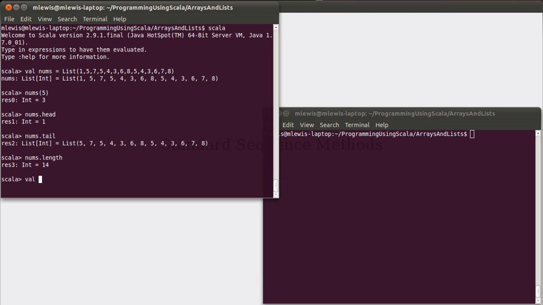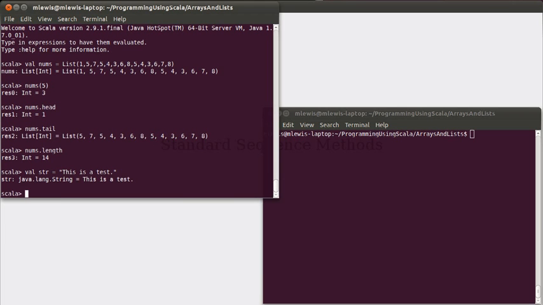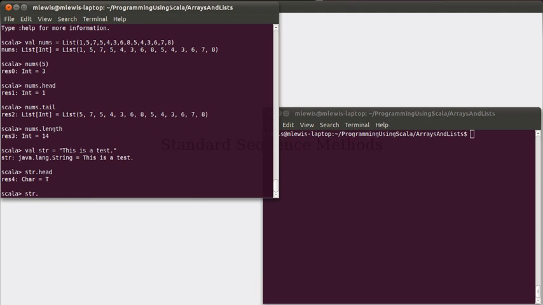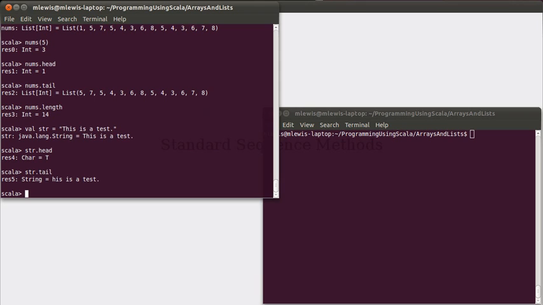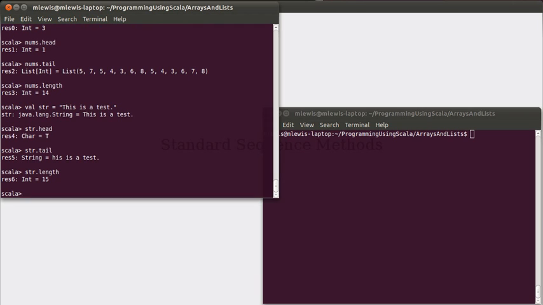Actually, let's go ahead and make a val here so that we can use that as a short name. And turns out those same methods that we were using on our list will work just as well on the string. Now, this isn't necessarily an efficient way to process the string with head and tail, but all of these will work, and some of them will work reasonably well.